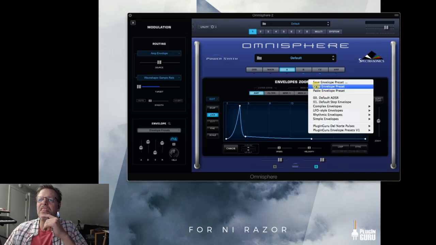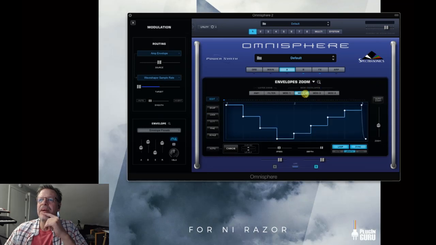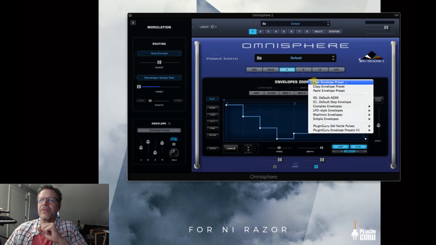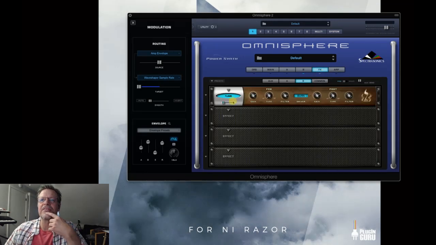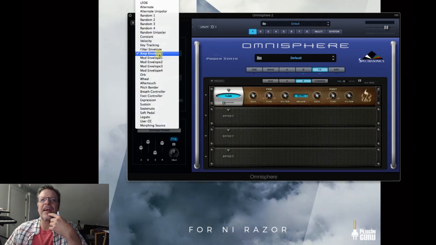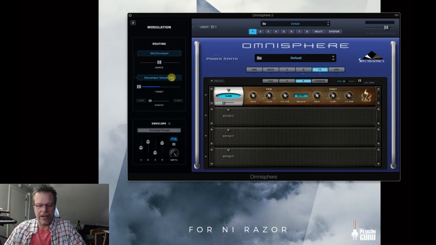Well, luckily we can copy an envelope and paste it to these other envelopes that are not being used. So let's go to mod envelope, let's say 4, and make it polyphonic so that if we play different notes, it resets itself appropriately, and say paste. And there it is. So now I can go to the effects, and it still has it set up to say amp envelope, but now I'm going to say mod envelope 4, and now mod envelope for wave shaper sampling rate.